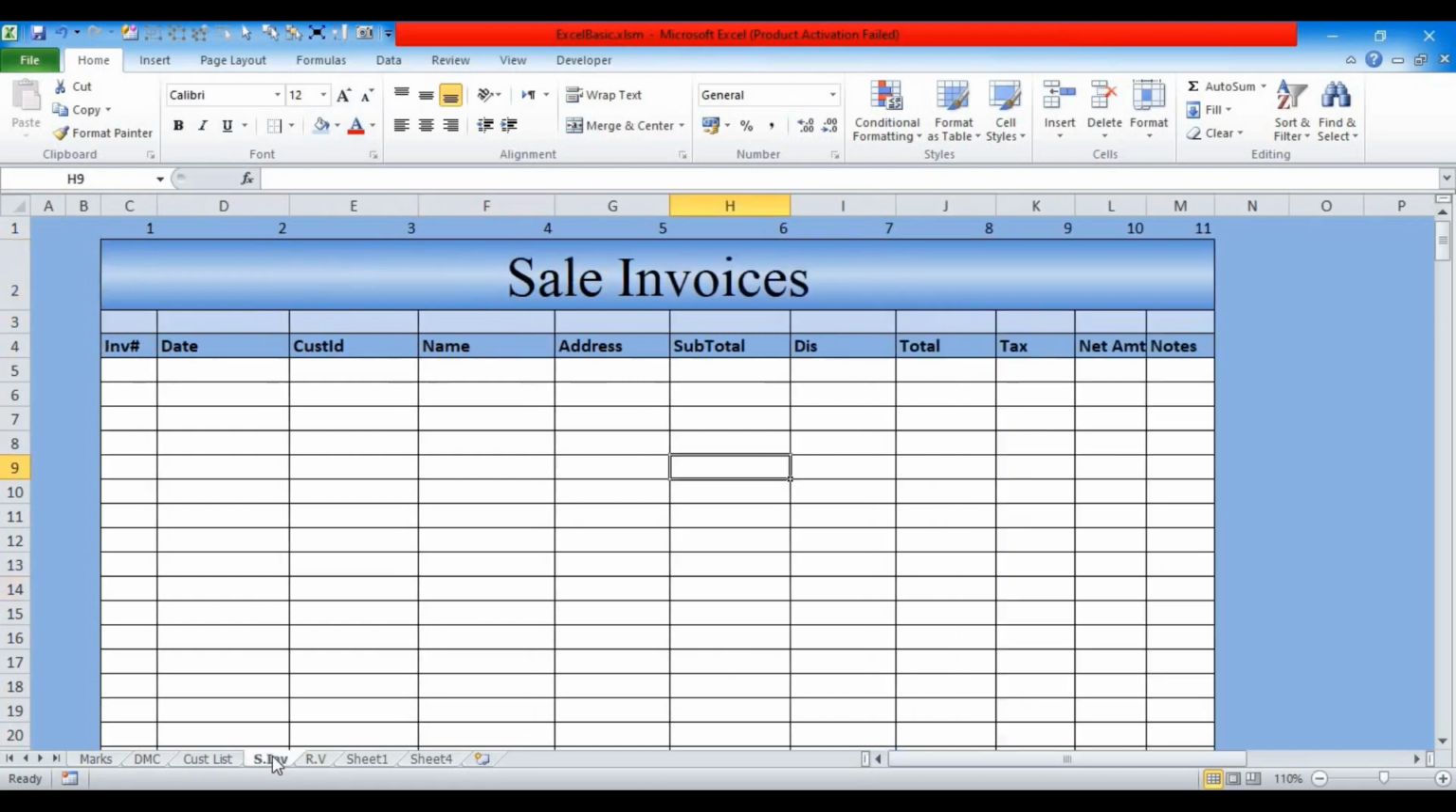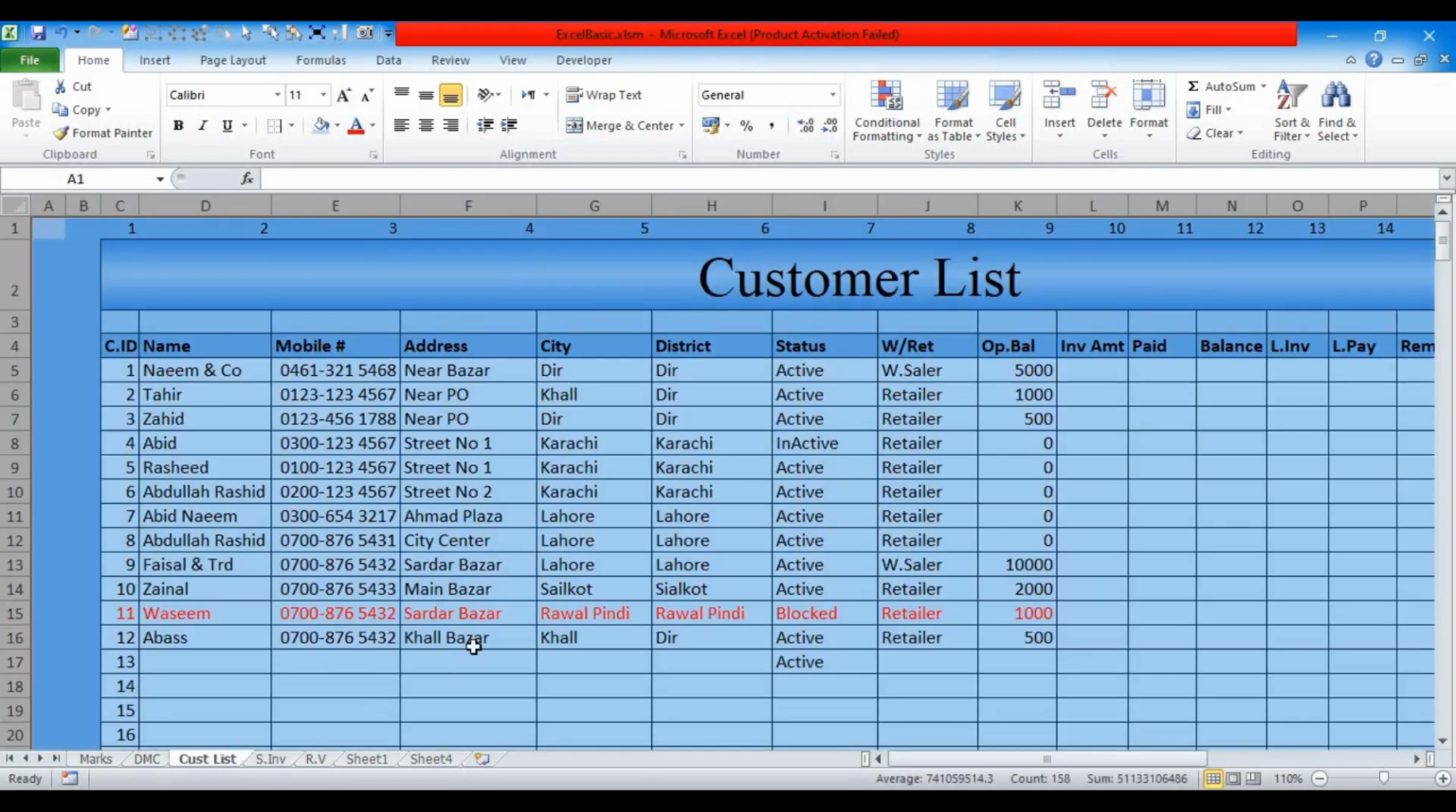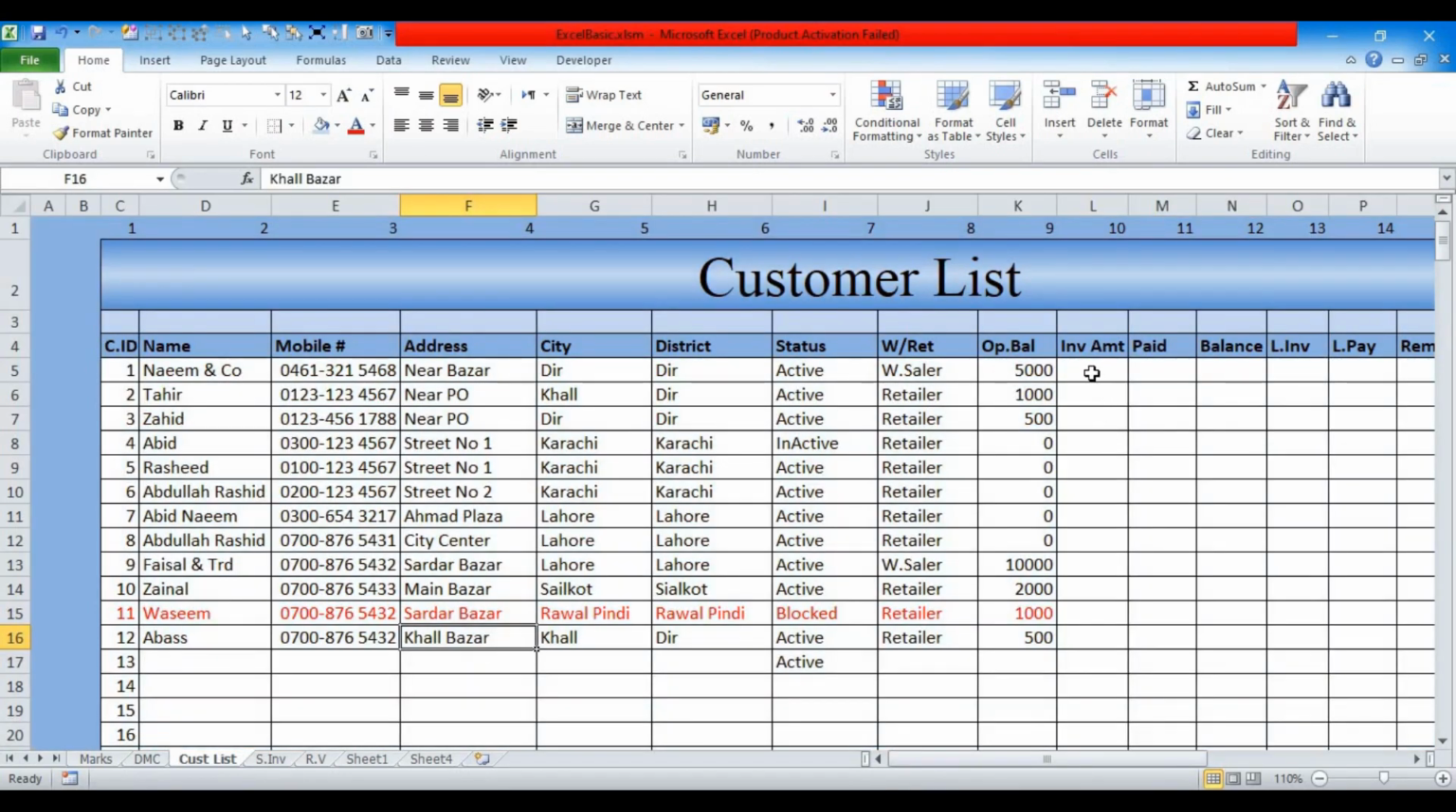So in the sale invoices, customer, this is customer. Now I want the invoice amount to be dynamic here. I mean, this customer code number 1, customer ID number 1. I want all of these invoices to be totaled here, to be summed here.